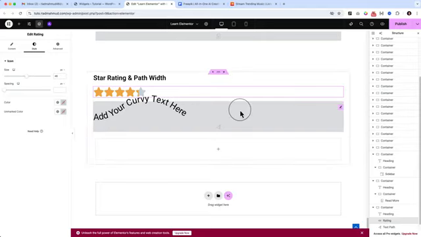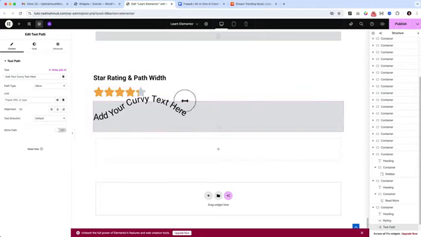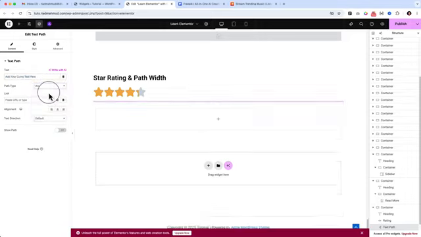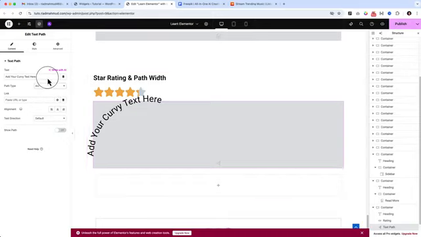And now if I click on this path widget, the path widget is basically text or curved text. And there are several styles that you can apply here. Let's say right now by default it comes with a web style. If I select arc, it's displaying arc style here. And let's add, this is arc style.